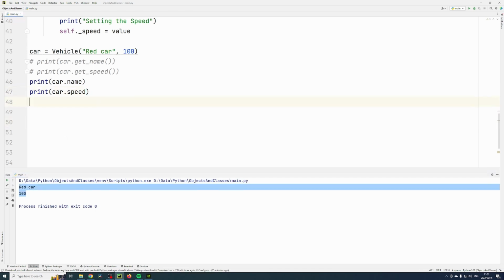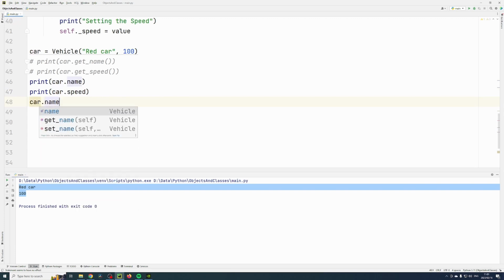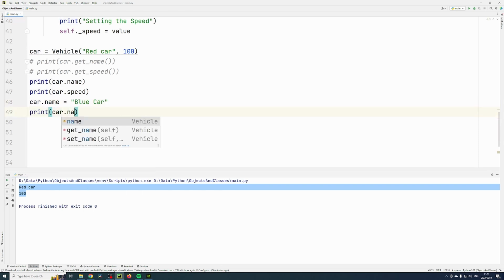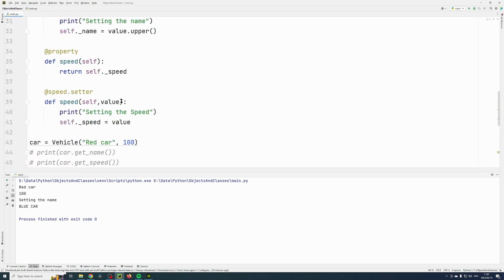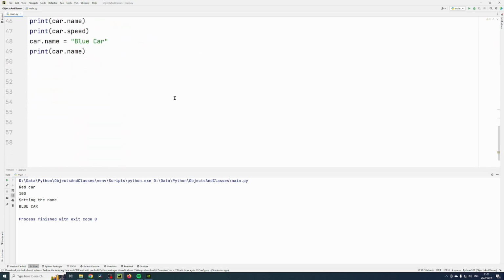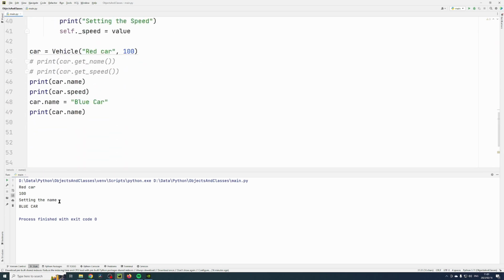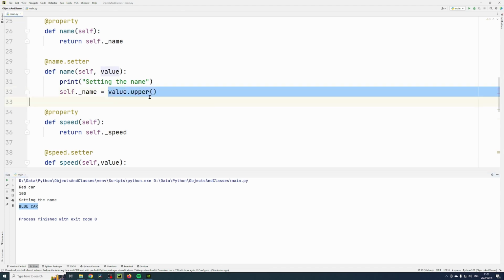And to call the setter, you'll just call the property and you'll assign a value. Let's run that. Now you can see, because I put a print statement in there, you can actually see where it's calling the setter, and it's also uppercasing everything because that's what you wanted it to do.